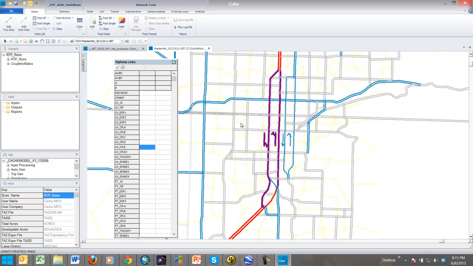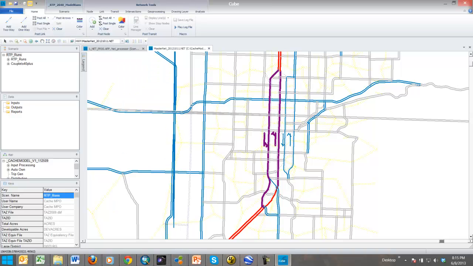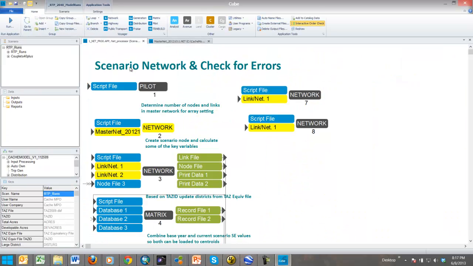So okay, now what do we want to do? I think I'll push pause while I think. Okay, I think I know what to do next. So that's a little bit about the network. Now I'm going to go back to here. Well, actually, I'm going to go over here to the scenario, show you the scenarios.